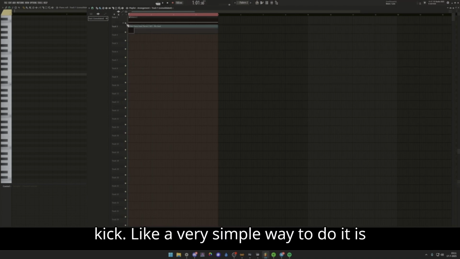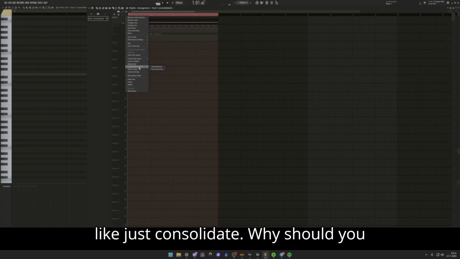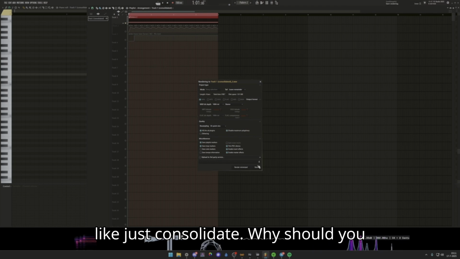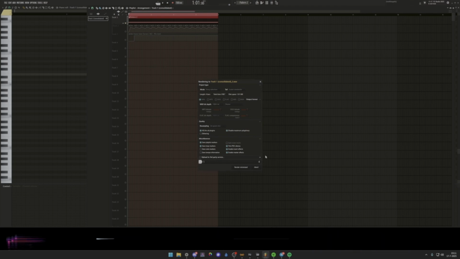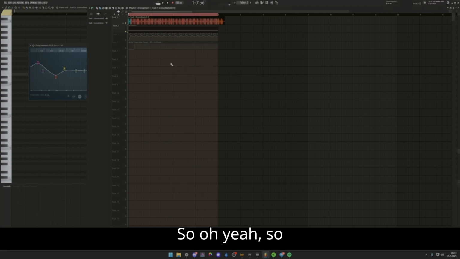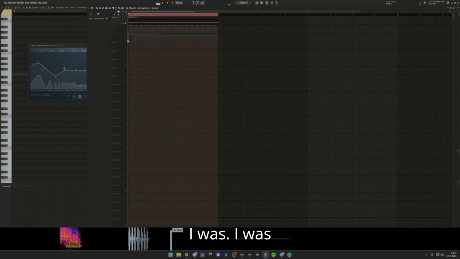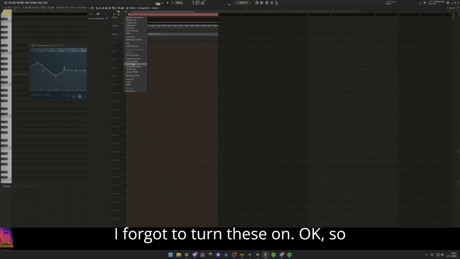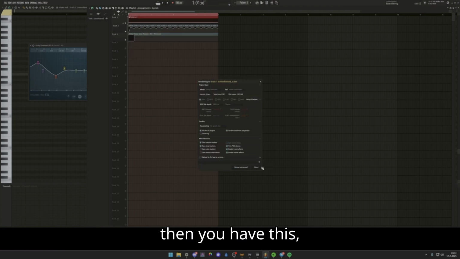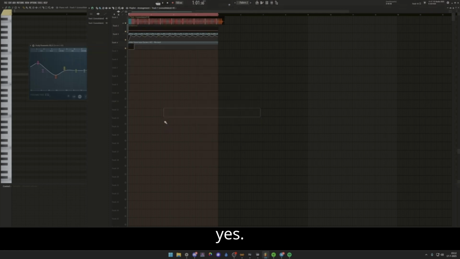So let's export this kick. A very simple way to do it is to just consolidate. Why should you use Edison if you don't have to? Oh yeah, I forgot to turn these on. Okay. So then you have this.